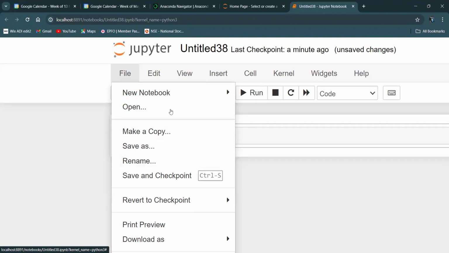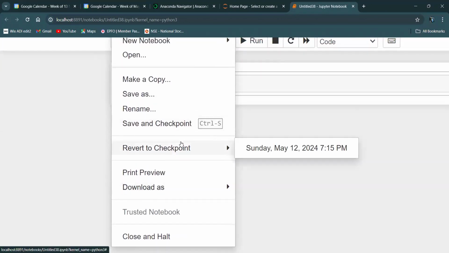If you want to rename it, either come and edit here, or directly you can come and edit here. Save, it will be saved automatically. You can also save it. So this is the checkpoint.